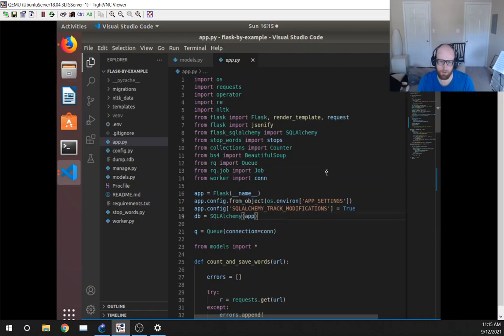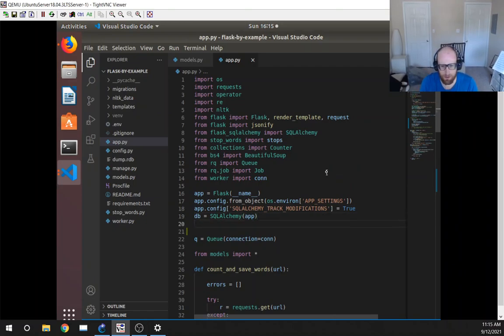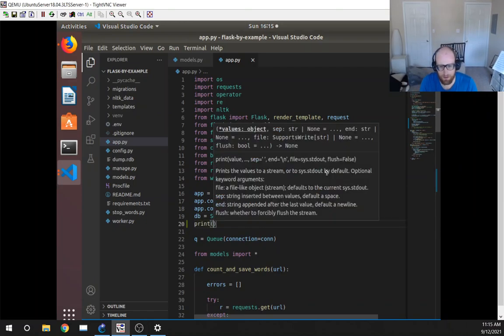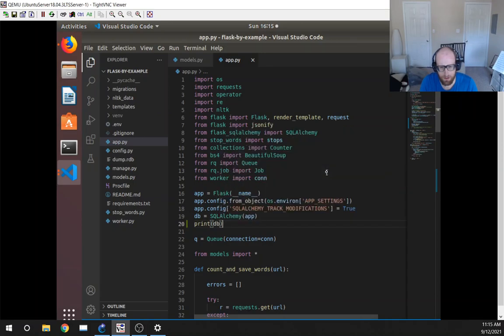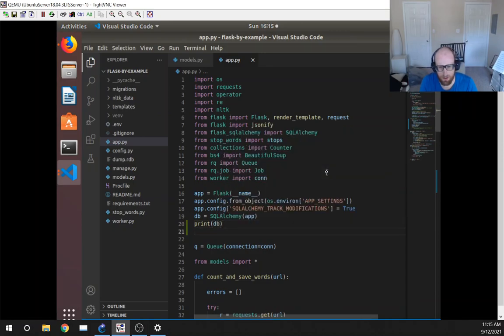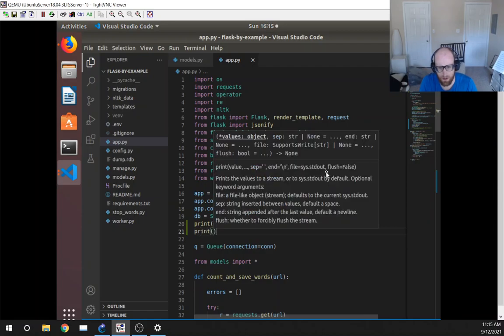Okay, let's try printing out a few variables here. So we're going to try printing db, and then we'll try printing app.